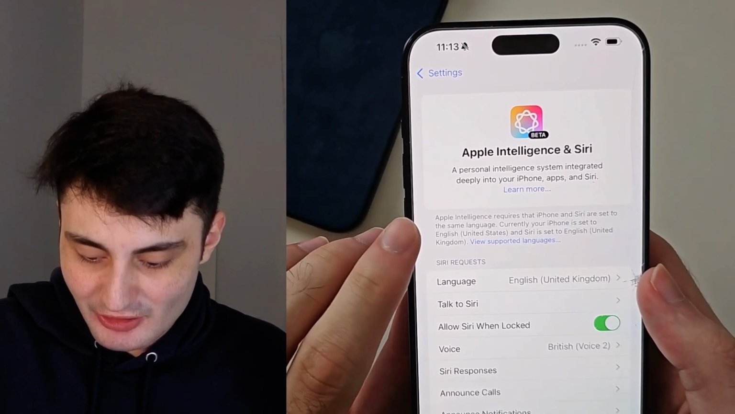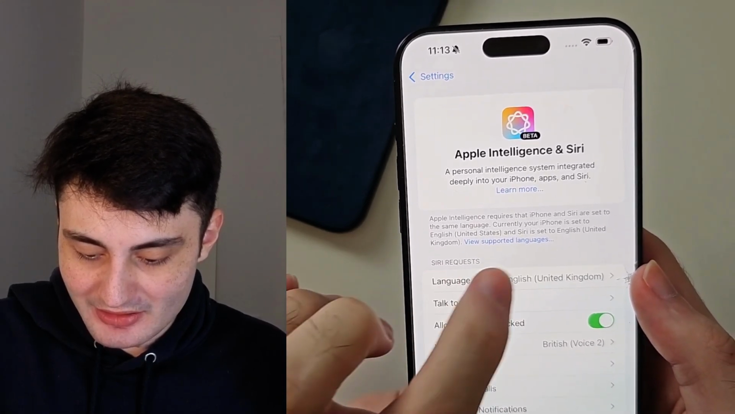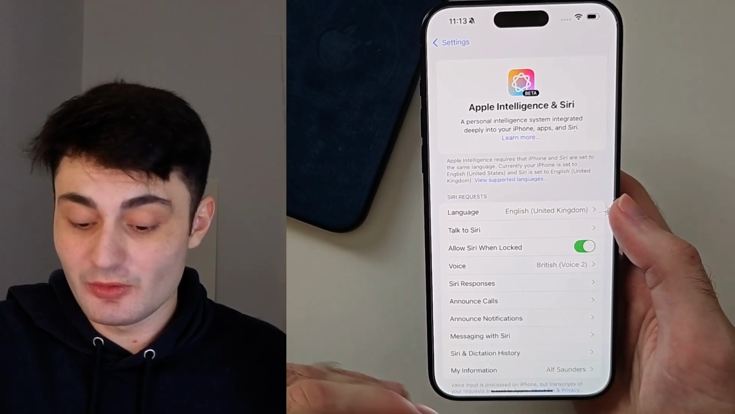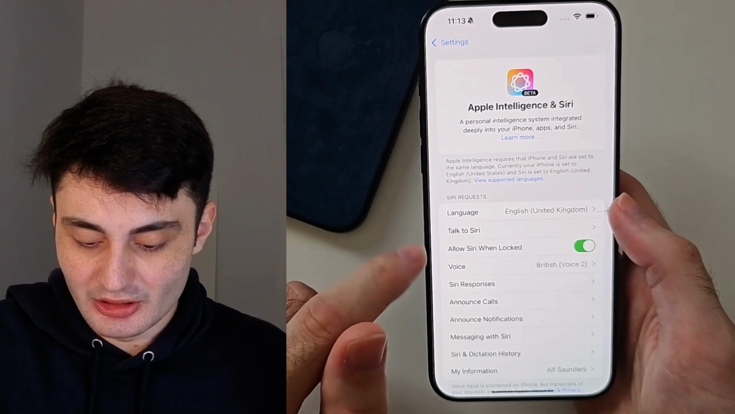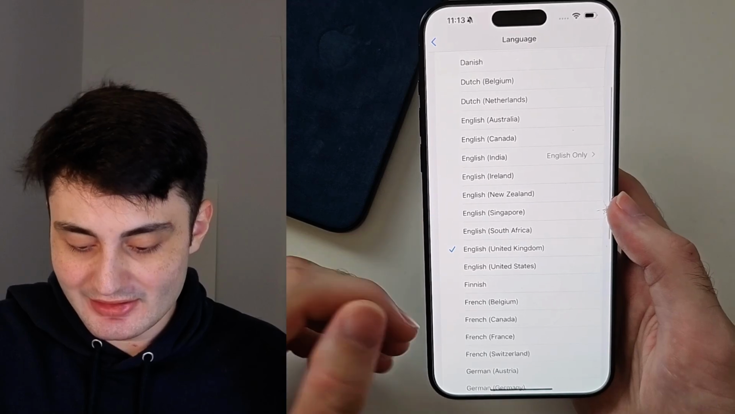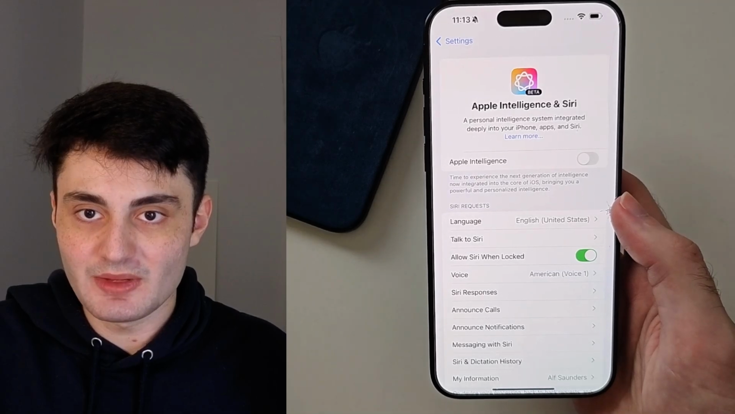Now, I have this error here saying that my iPhone language is set to English US, but Siri is set to English United Kingdom. So if you're not seeing the on toggle, check under Siri request language, if we tap into this, that it's set to the correct country. So I'll set that correct and I get the toggle immediately.